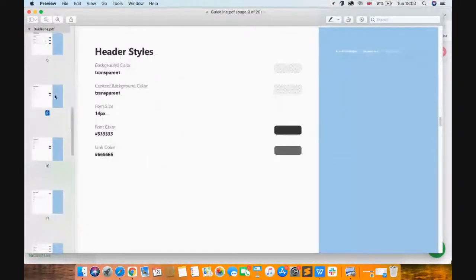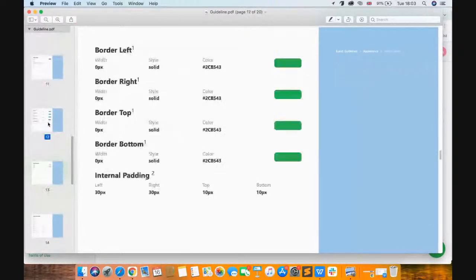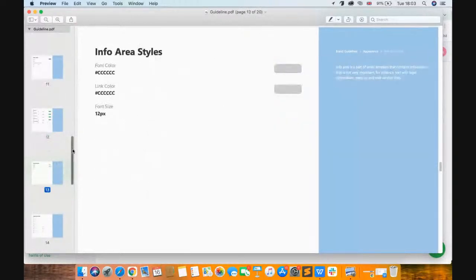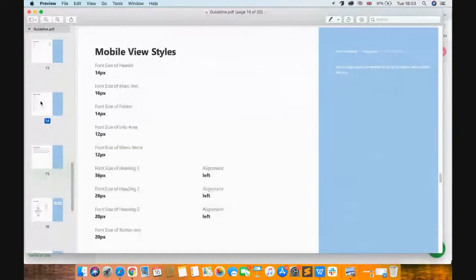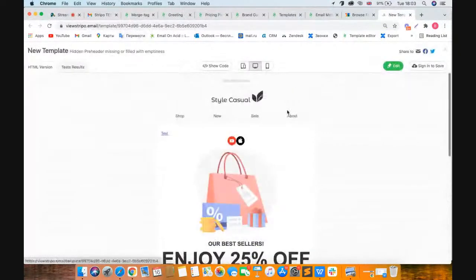The same with buttons. Here you can control their borders, etc. And here you can see settings for mobile view, what font size for footer area you set, anything else. And here we can see a screenshot of the desktop preview and the mobile preview, yeah. And if you click on this button, you will open your template in the preview mode.